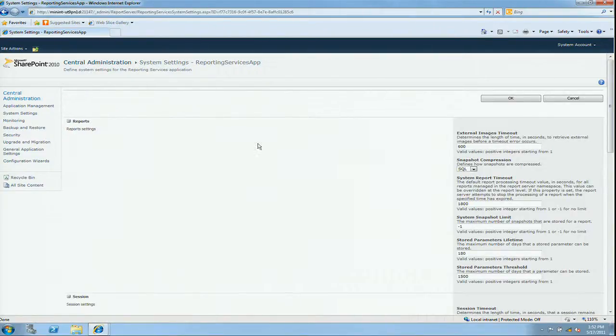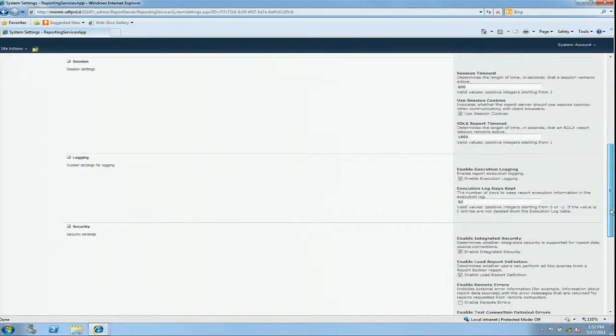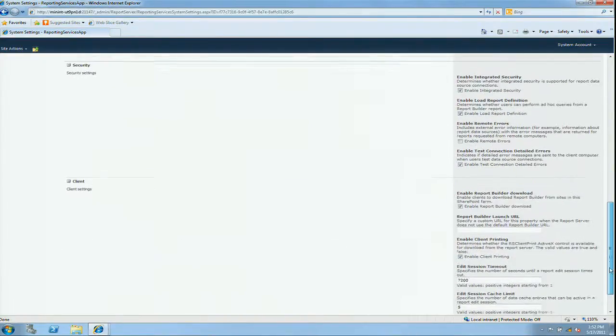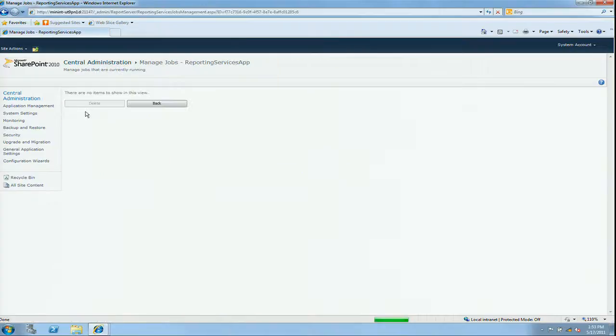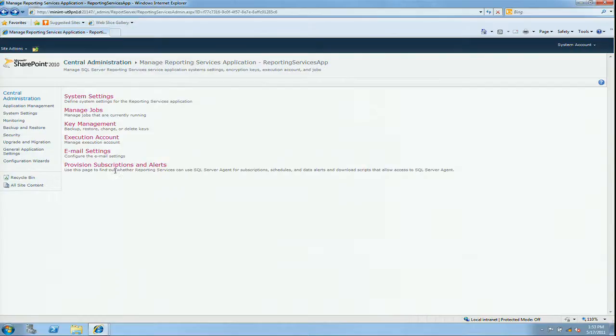So you have system settings. This is where you manage the settings around when reports are run, how long they can take, the timeout settings, what capabilities there are, what sessions there are, enabling logging, the different types of security we support, whether you want to be able to download Report Builder via ClickOnce, whether you want to time out, whether you want to enable client printing. All of those are set here. If I come back, you can manage jobs. I don't have any at the moment, but if you enable subscriptions and alerts and you want to manage them, you can do them here.